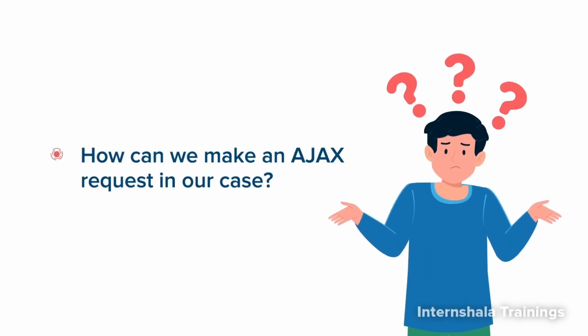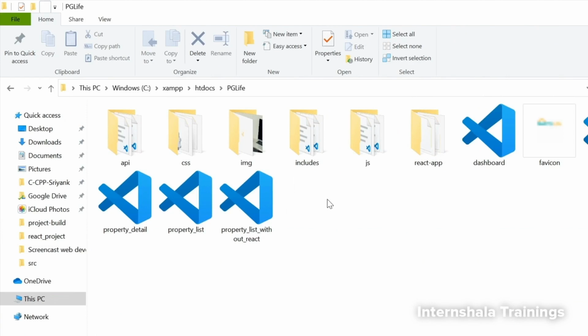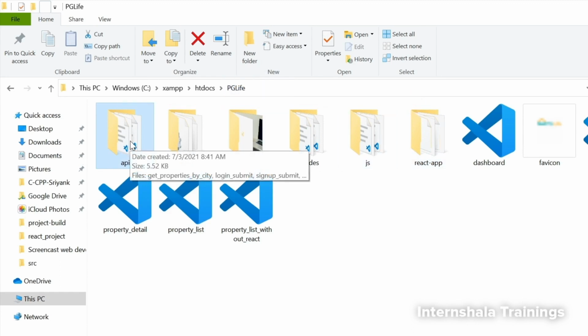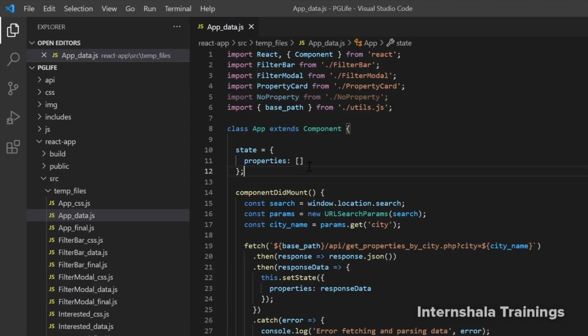Now, you might be wondering how come we are making AJAX requests across the websites in our case. Let me show you the folder structure. So, this new PHP file is inside the API folder, which is a separate project, and the other PHP file is inside the React app folder, which is a standalone project. So, we are making an AJAX request to get the data from the API folder to the React app folder, for which we need to include the headers in our code. For ease, you can copy the code from below the video.